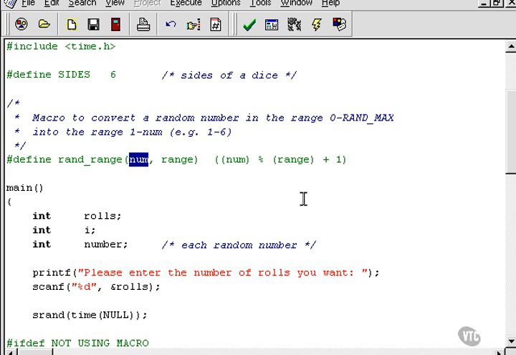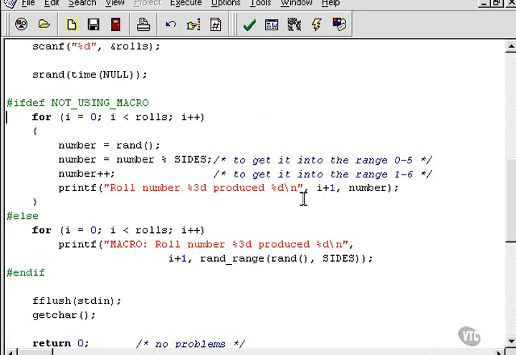So this might be 28,216, and this might be 6. So it'll convert that number into a number in the range 1 to 6. And it does that by taking the number, notice the clever use of brackets there, modulo 6, and then add 1. So you can do it either with the macro or without the macro.